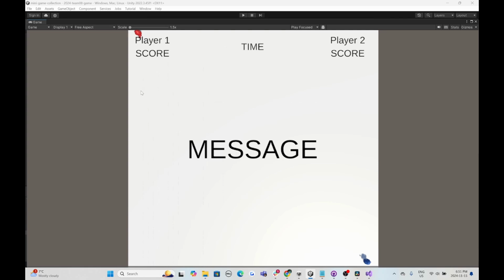Players can paint over these white tiles here to earn score, or they can paint over the opposing player's painted tiles in order to deduct score from their opponent and earn score themselves.